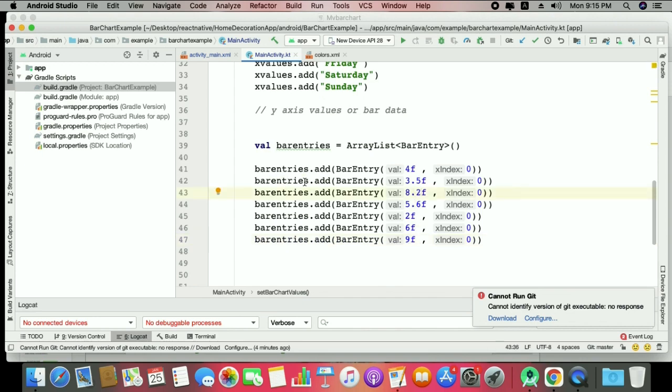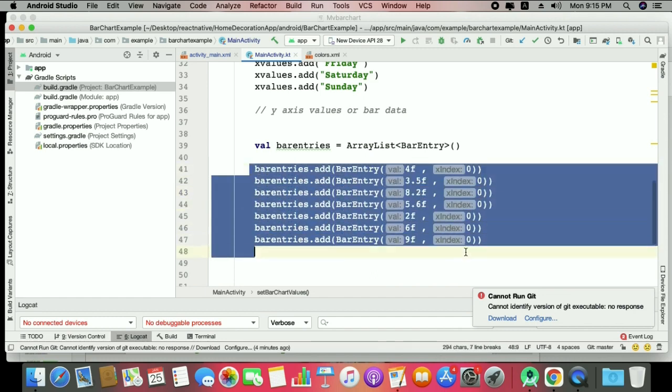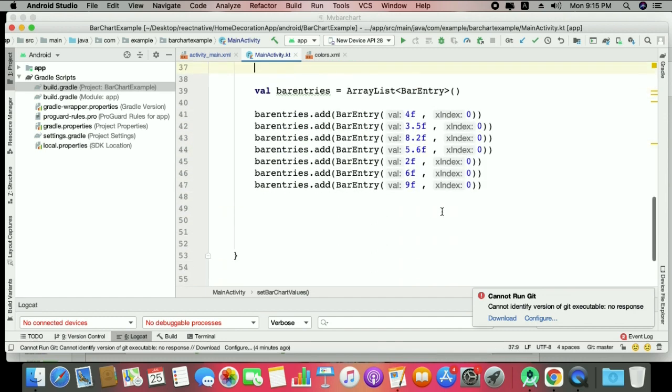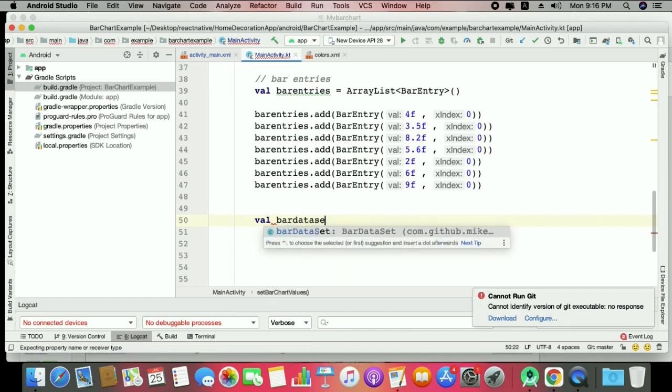Okay, 7 entries we have for the 7 data. Once these bar entries are done, in our second step we have to put these bar entries into your bar data set, so we can make a complete pack of that. So this is your val barDataSet.